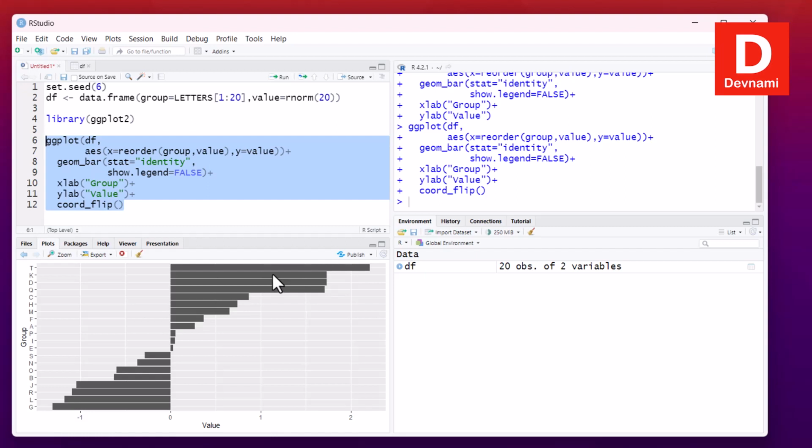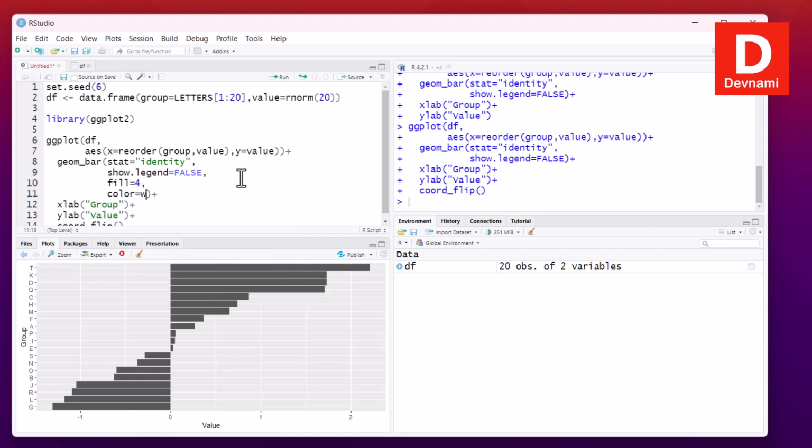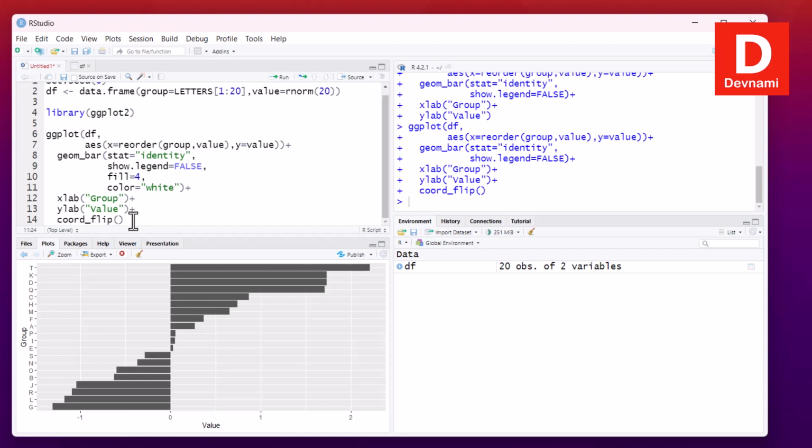Next thing is we have color customization, right? So there are things we can customize, right? So we will take a look at a few of them. So after this show legend set to false, we can add a few entries, something like fill, right? Let's set to some value, say 4, right? Similarly I can use color white, but for that I will have to use it within double quotes, right? And we can keep the rest of the statement as is.